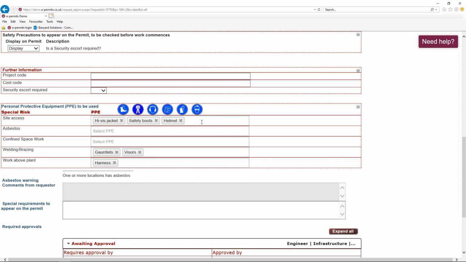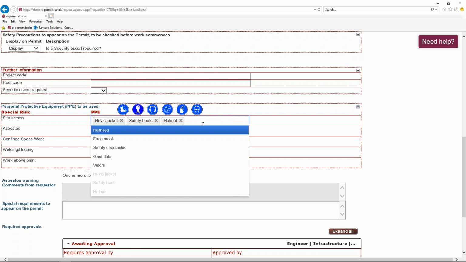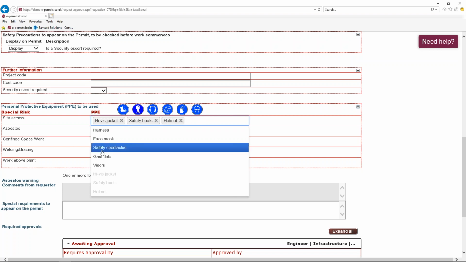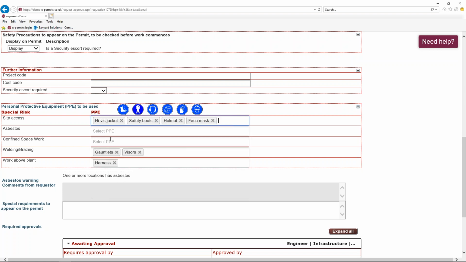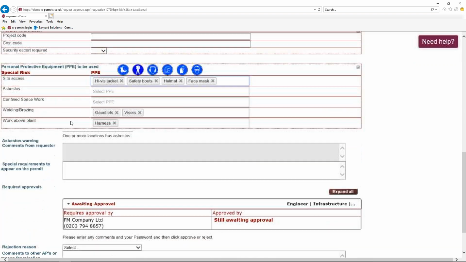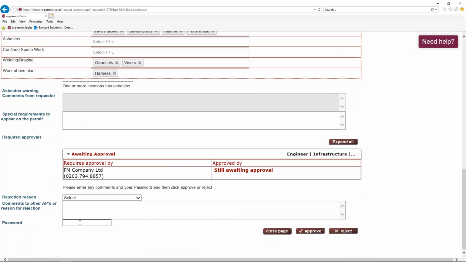Now I can look at that and say, actually, very pertinent with this particular situation at the moment with COVID-19, I want to insist that everybody's going to be provided with face masks. Now, whether the contractor has to provide those themselves or you provide them for the contractor, that again is entirely up to you, but you've now added to that PPE requirement for that particular contractor. So if you're happy with that, you can approve that permit.